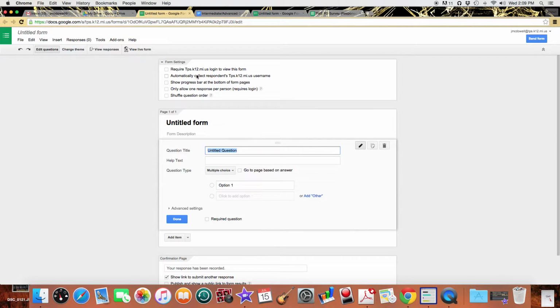Alright, so the default, if this is a form that is only going to be used by TPS people, and you want to make sure that it really is a TPS person to the best of your ability, you can require a TPS login. You can have it collect their username. You can also have them show progress at the bottom so they know how far they've gone. Only allow one response per person, and shuffle the question order. That's good for giving quizzes. So that is your preference.